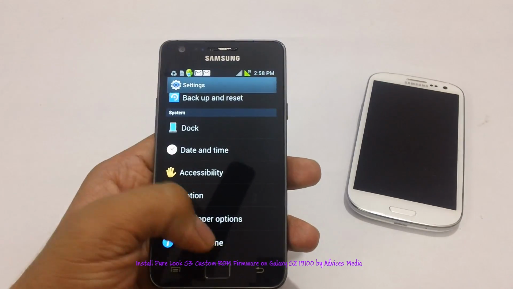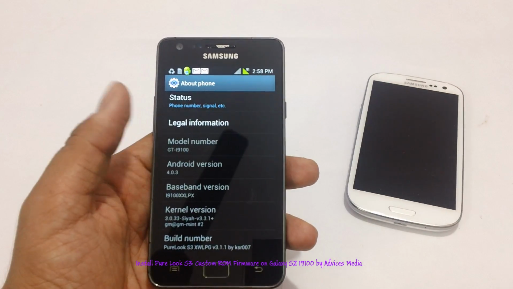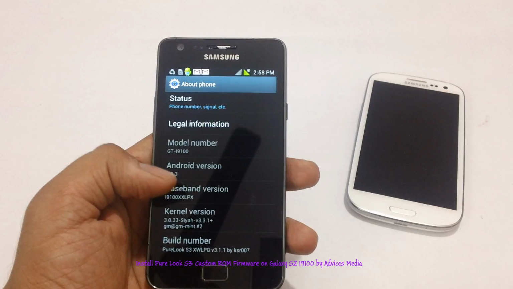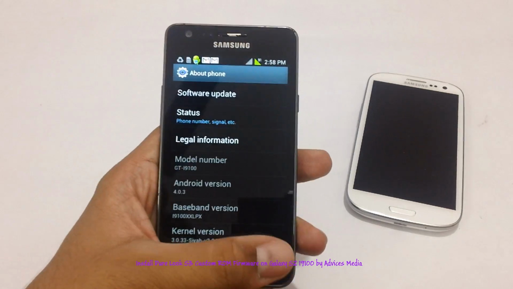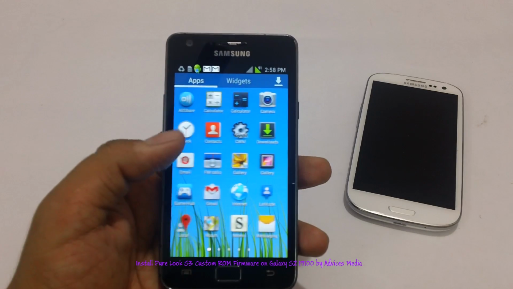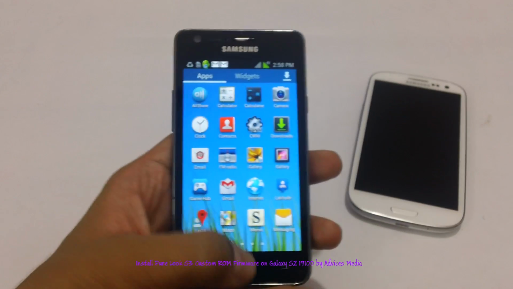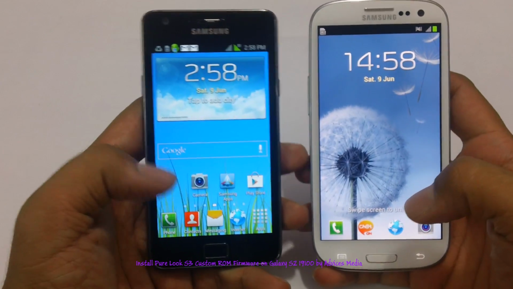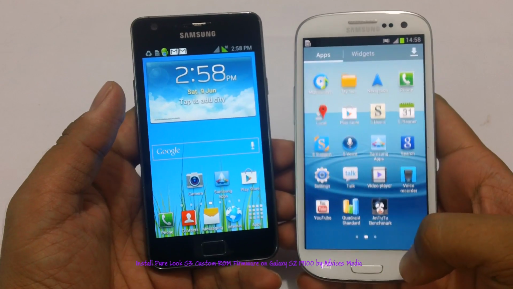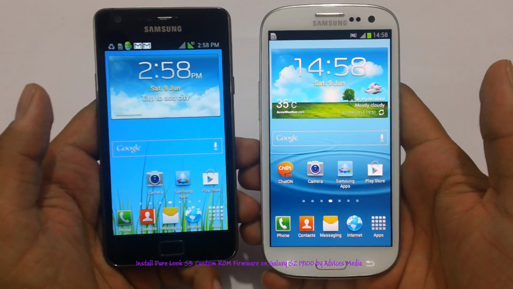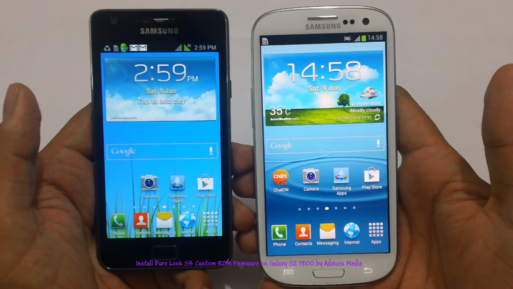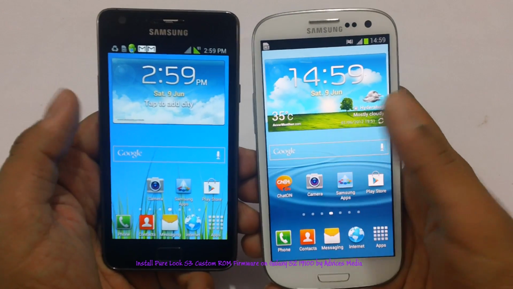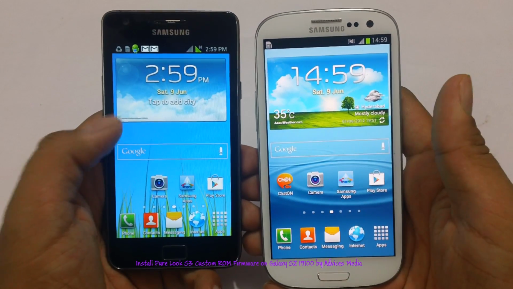The settings page is again almost the same. You have Android 4.0.3 with the new kernel and the baseband information, that's XXLPX. So that's a decent changeover on this phone when you compare. As you can see here, these are the home screens on both these phones. They look almost similar except the screen size, and a basic difference is the widgets. Apart from that, as you can see, the layout and everything else is almost similar.